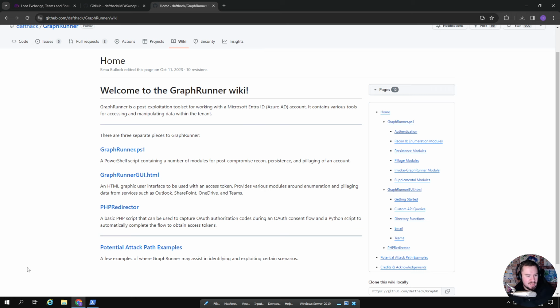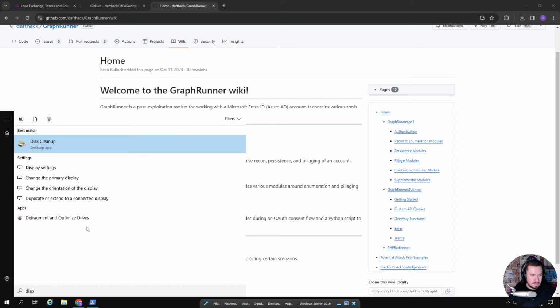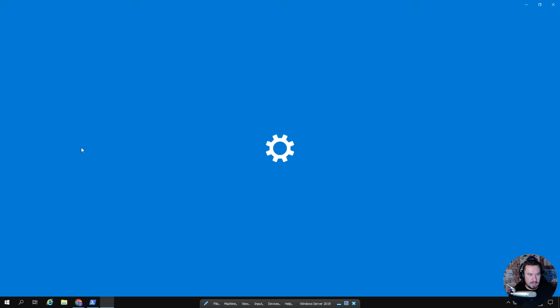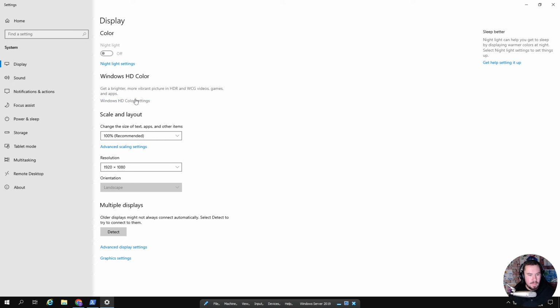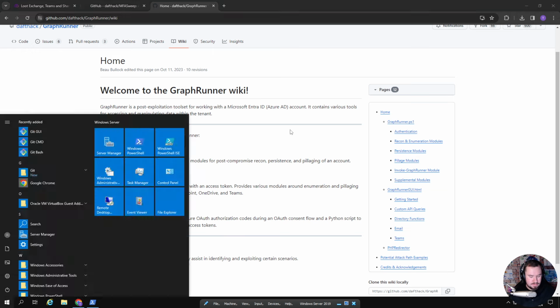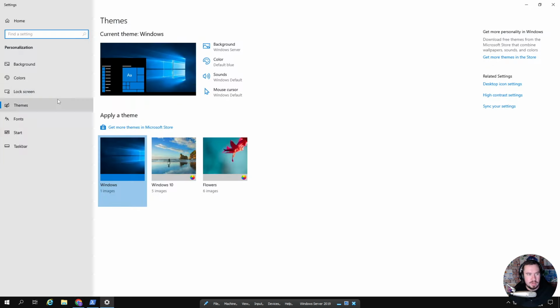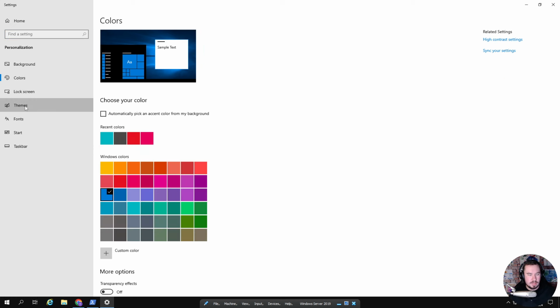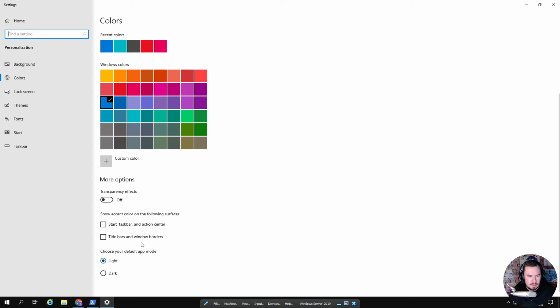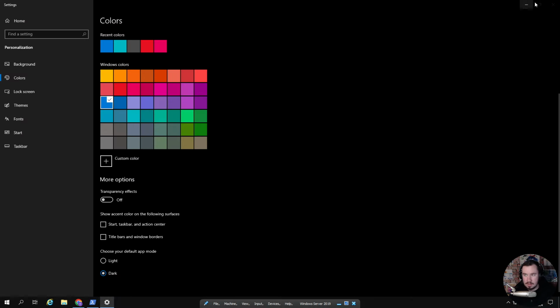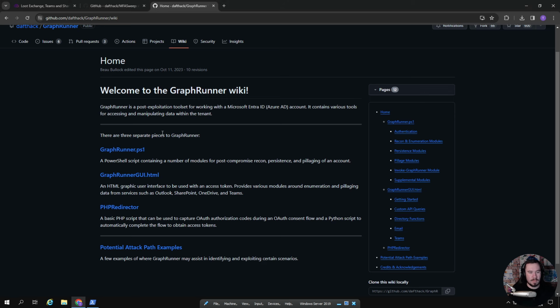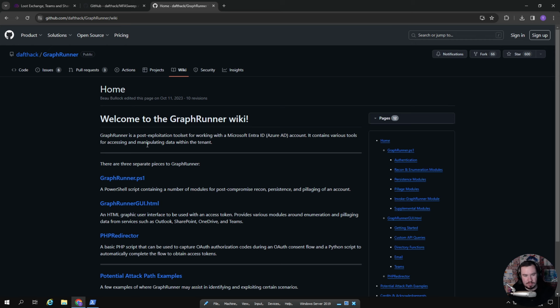A Windows system. Oh, yeah, you're right. It is a Windows system. Is it display settings or is it like theme? I think it might be theme. Yeah, theme and related settings. Then we can turn on dark mode. Maybe colors? Themes? Color? Dark. There we go. Much better. Now our eyes won't bleed.